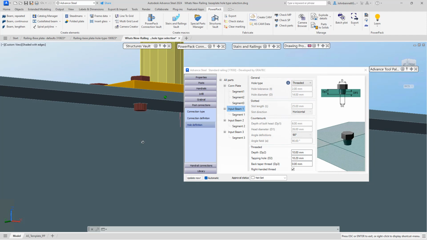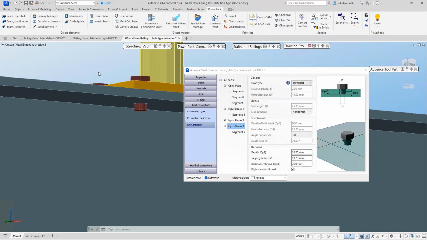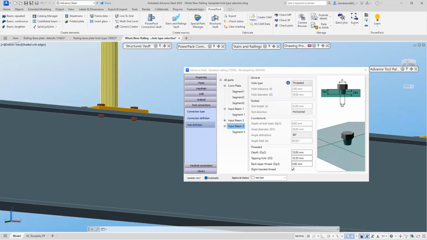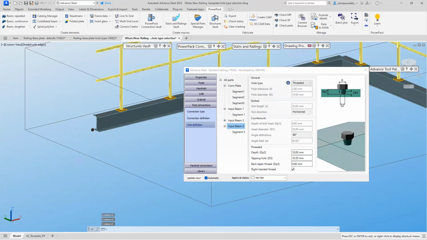This follows the standard conventions that you would see within Advanced Steel if you chose a threaded hole. Similarly, you can use this one, copy from input beam 1, and that'll copy it to there. And similarly on there, copy from input beam 1. That's how you replicate it across the different beams. So now we should have that applied to each one.